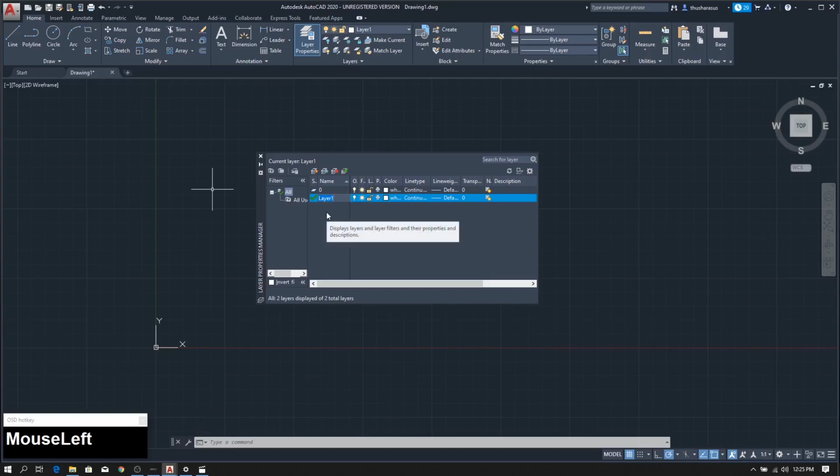In engineering drawing, we are using different layers. First thing is one layer for outlines, second layer for hidden lines, third layer for center lines, fourth one for text, and the fifth one for dimensioning. Let's see. In layer 1, I'm going to use this for outlines, and I simply name it as OL, outlines OL.